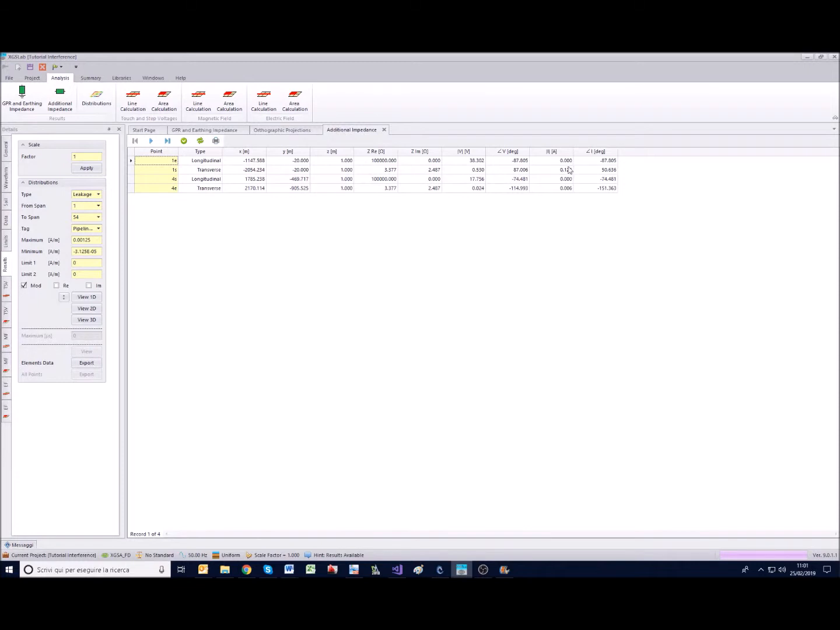So basically, let's say for a longitudinal impedance, it is very interesting to know the drop of voltage along the longitudinal impedance. And about the transverse impedance, it is very interesting to know the current that flows inside.